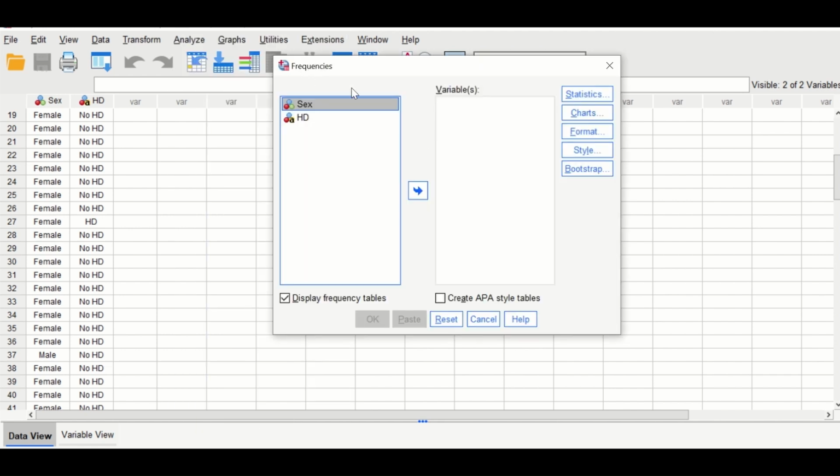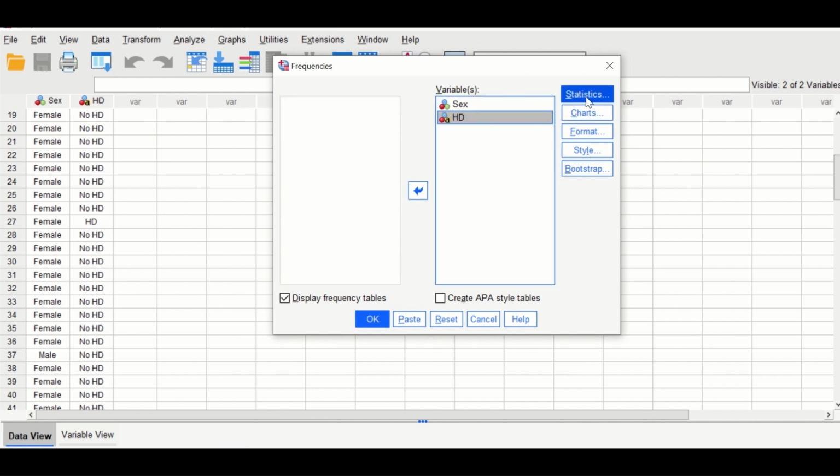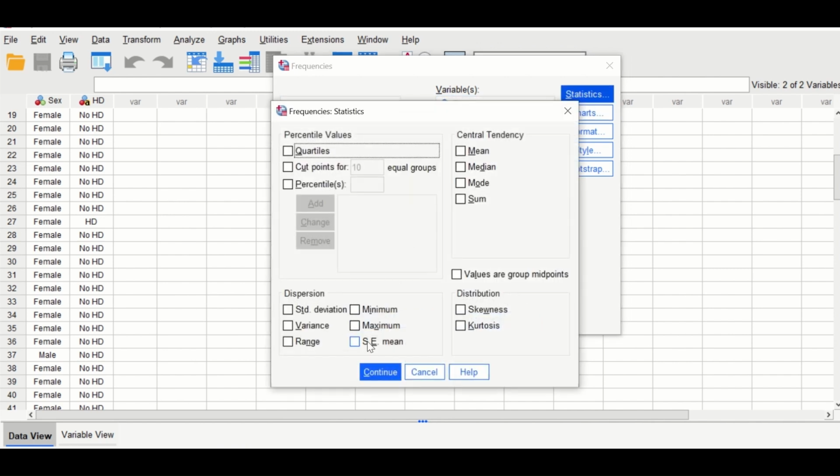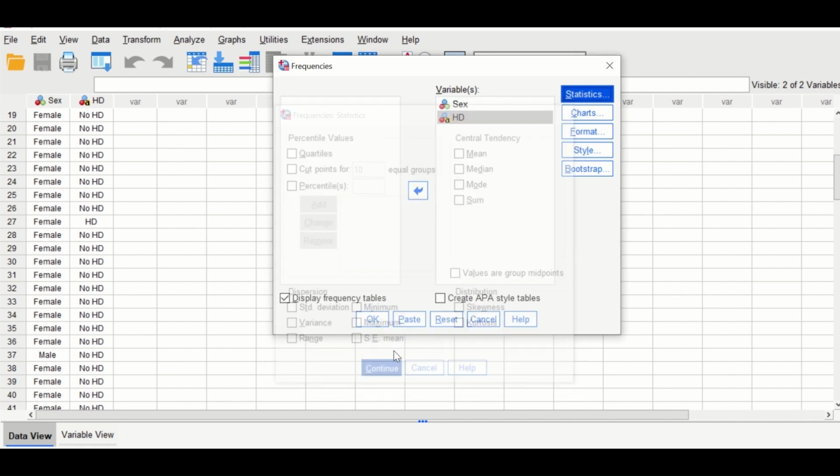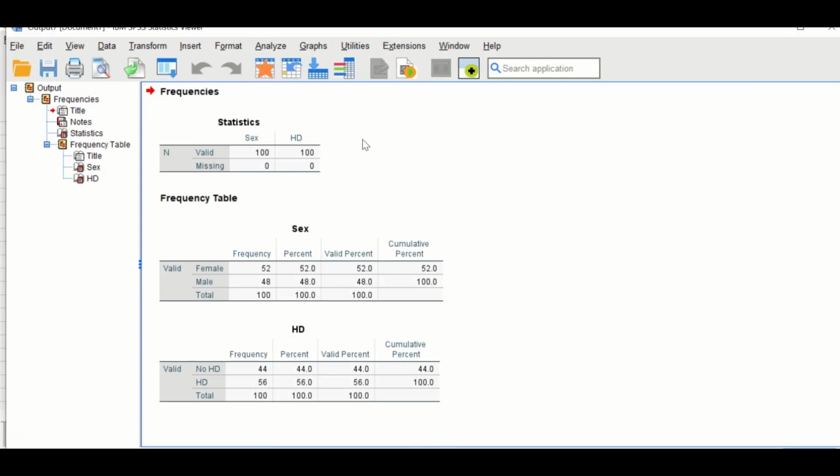If we click on Analyze, Frequencies, and then drag the sex to the variable box and the heart diseases, click on statistics, and there is nothing to choose from here. Let's just click on OK. Again, multiple tables are generated. The first table shows that there are 100 cases with no missing values for sex and heart diseases.